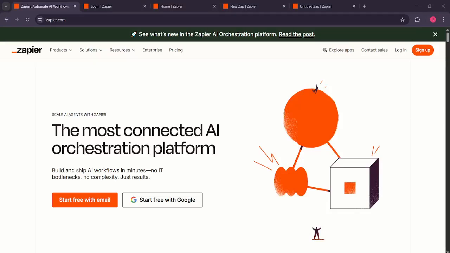In today's video, I'm going to teach you how to use Filter by Zapier. We'll walk through this process step by step to ensure you can easily filter the data you need for your automated workflows. Let's get started.